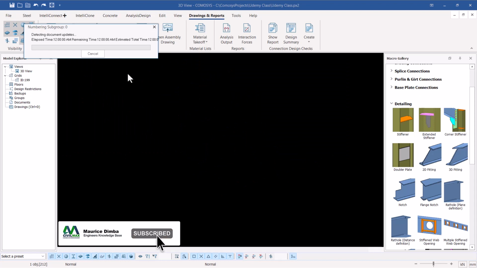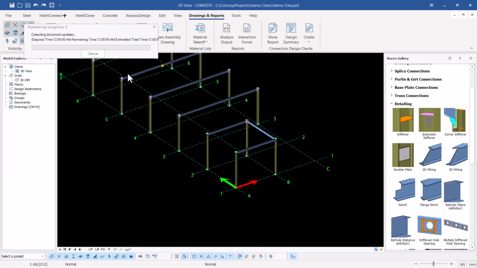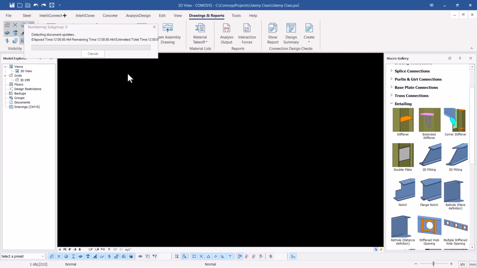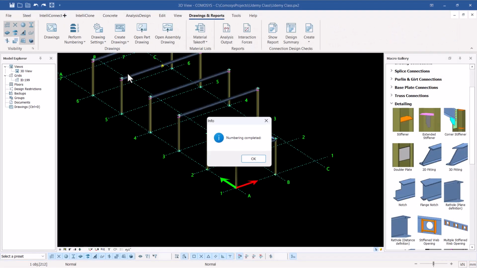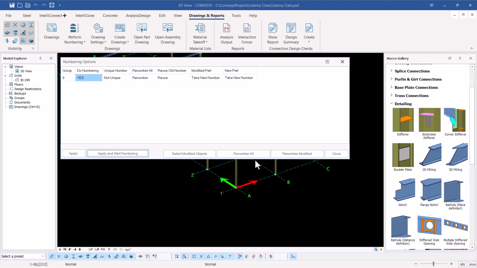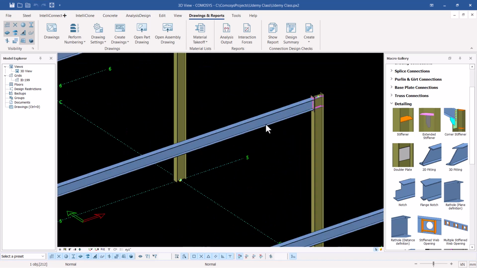COMOSYS will number the models or the parts you've just created, so just give it some time to do all the numbering. Once it's done, you get a notification that numbering is complete, and we give a nod by clicking OK, like that, then we close. The moment you close, we can go anywhere here and pick any part and create a drawing from it.